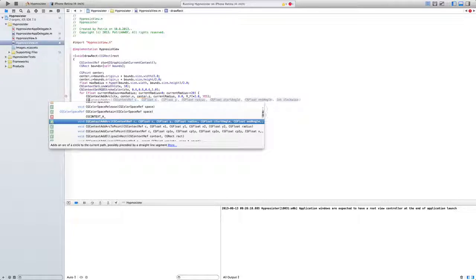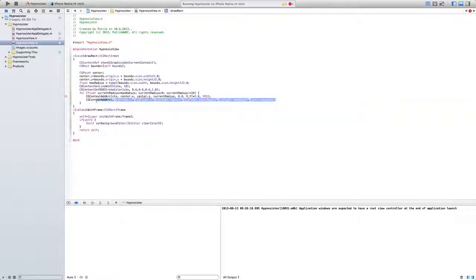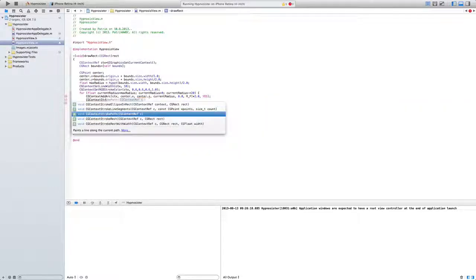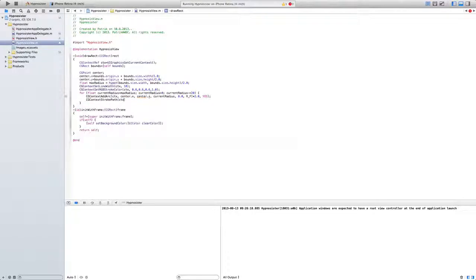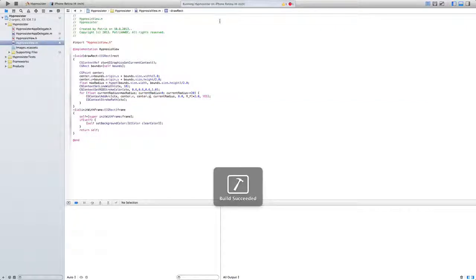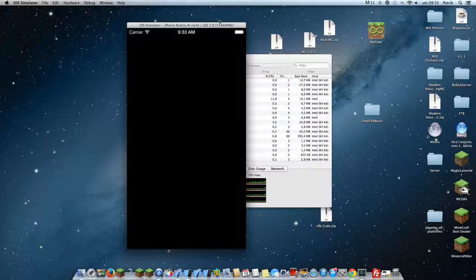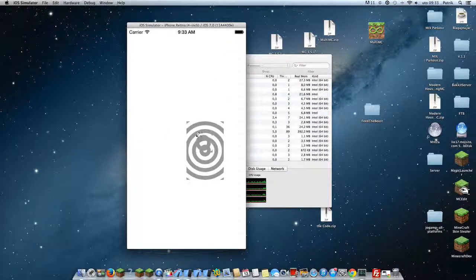And CG context stroke path, CTX. So let's run our application one more time, or many more times. Oh, it's Y, I'm sorry, wrong. Run again, and it's okay. Wait, and you see there are a number of circles.